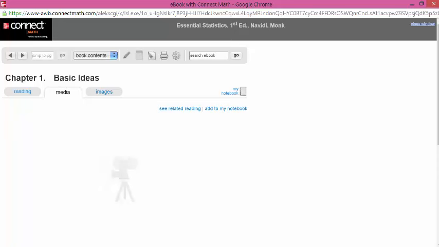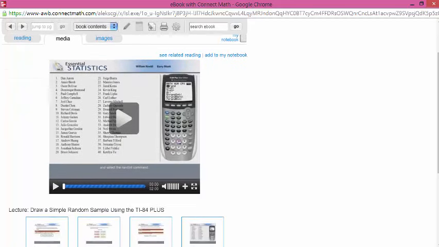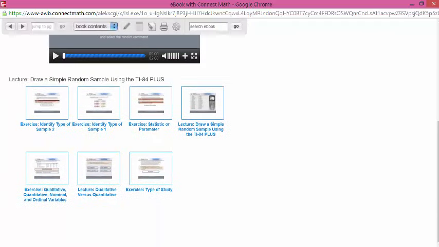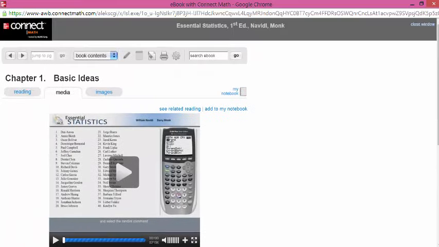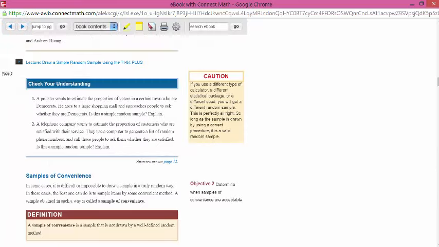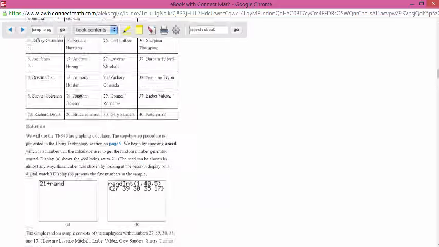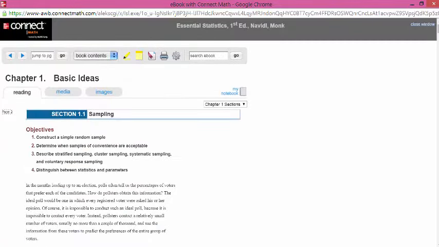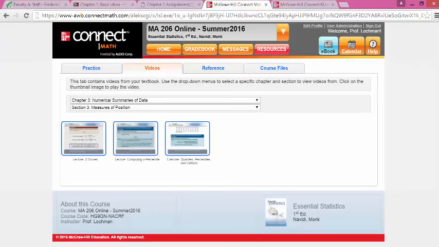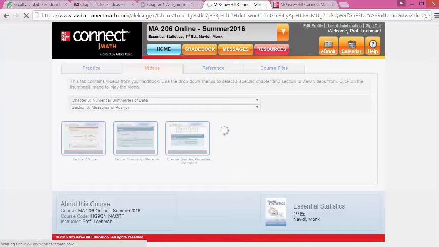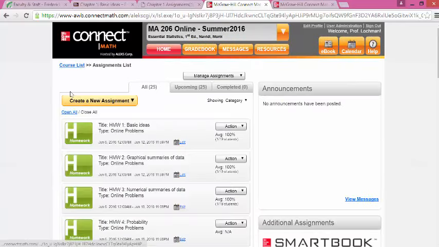So it will take you to media, and the video, let's say this one with the calculator, and it also gives you all of the videos that are assigned to this particular chapter. So if you're a visual learner, you can just go through the videos. If you like to read text, this is what you would do. Ideally, how would you do it? You go through the chapter, and then you go back to your home page, and you start the assignment.